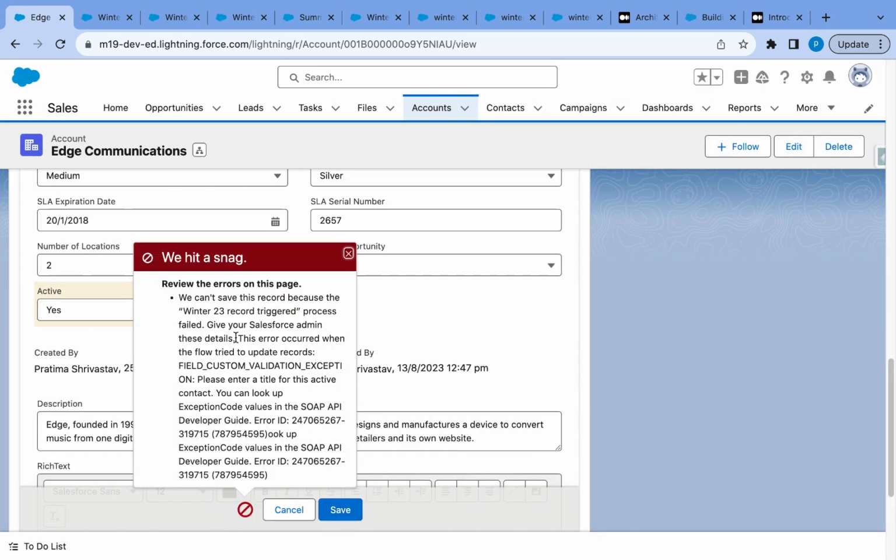And this is classic, right? We see this all the time. That is just a simple validation rule. And it's basically saying, please enter a title for this active contact. So what's happening right now is my flow is trying to go in and update the contact to active true. But then the validation rule is firing and saying, hey, this contact doesn't have a title. You need to fix that first before you can do this. So this is something we see all the time.